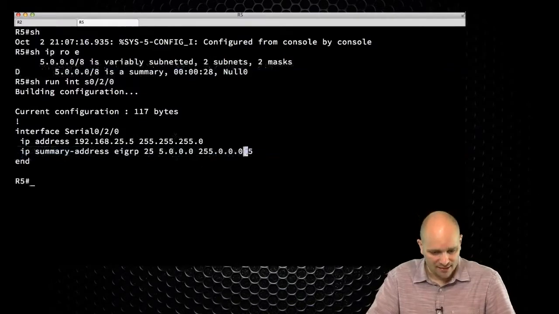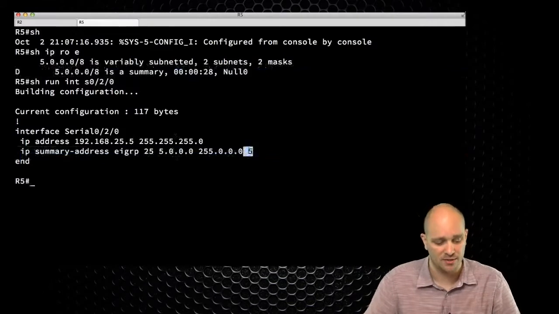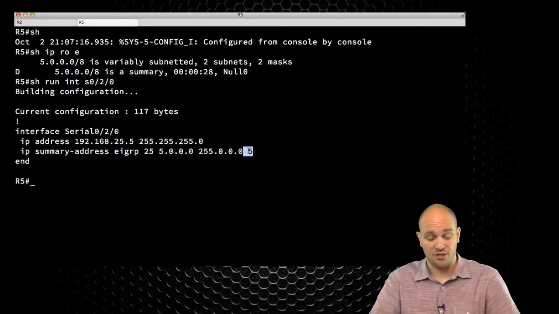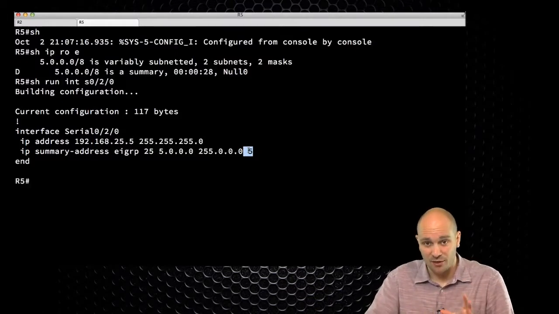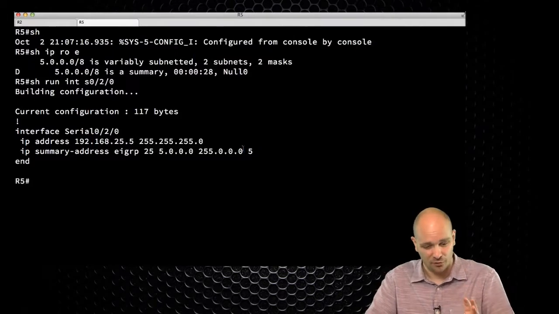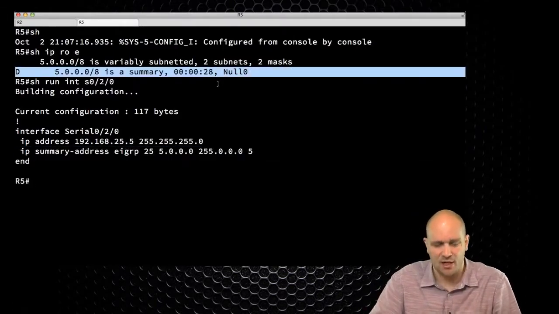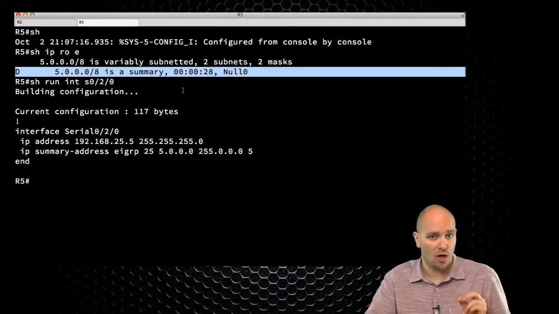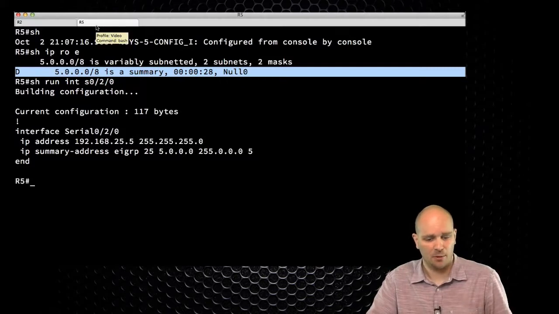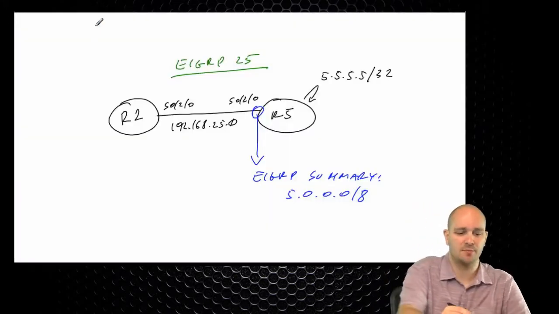So here at the end, I didn't type this 5. I just pressed enter after the IP summary-address EIGRP 25 5.0.0.0/8. This is where I pressed enter, but IOS installs this 5 by default. So the result of this summary address is this discard route that is installed on R5 as the EIGRP route in R5's routing table. Now, what is the purpose of this route? Let me briefly try to explain.